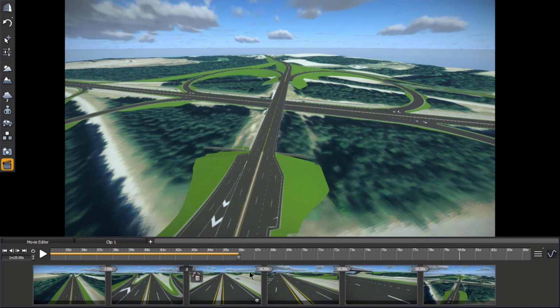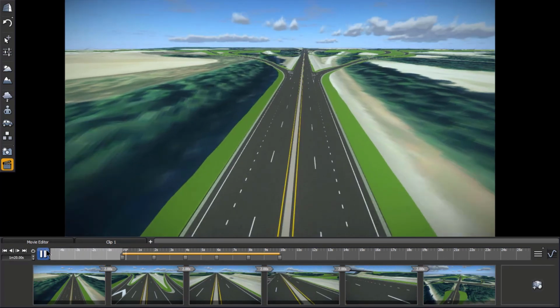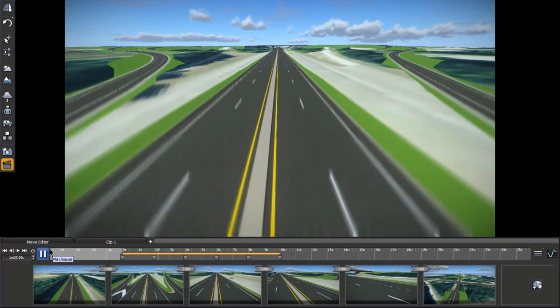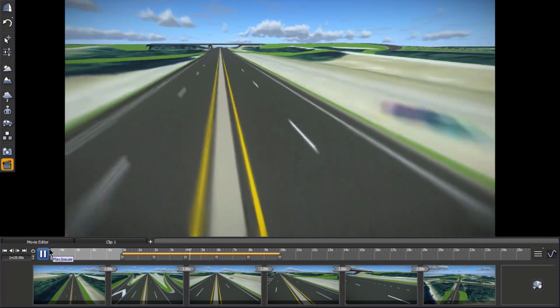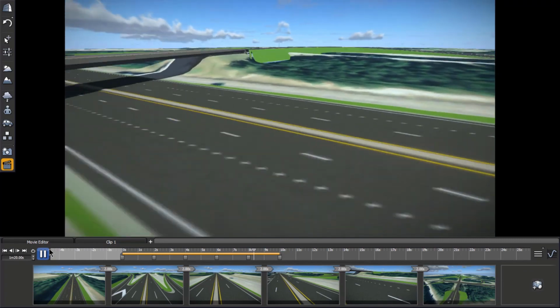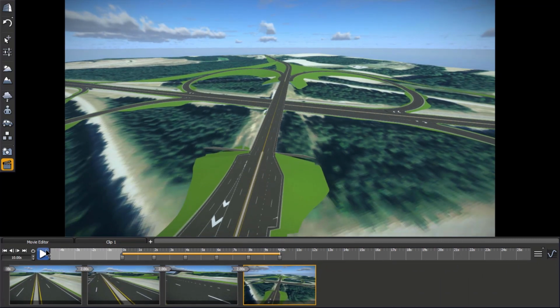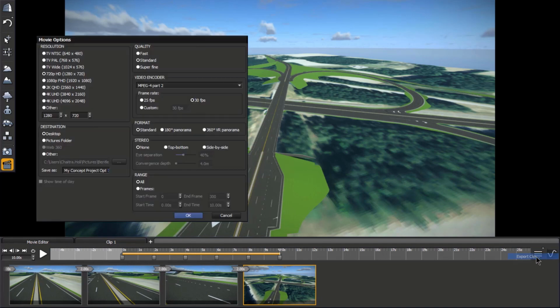The transition between the clips is just 2 seconds so that it doesn't take much time, and you could just walk through to your project. Once you're done with reviewing of your video, you could go over here and export this clip.